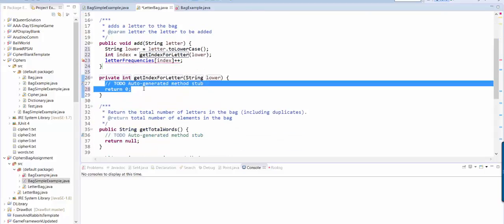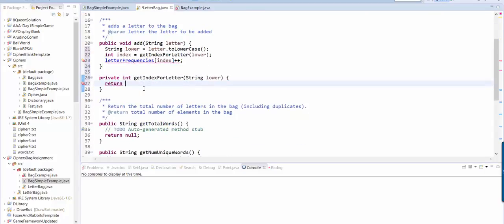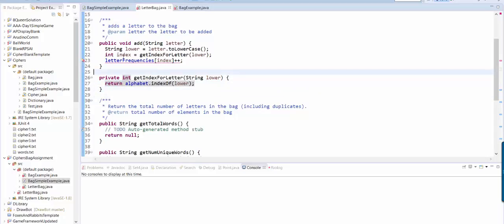So I'm just going to return alphabet.indexOf the letter. Again, I'm asking the string what's the first occurring index of the letter I'm interested in. I return that, and I can use that as the index for the array that I want to increase the frequency of. Okay, so what doesn't it like here?